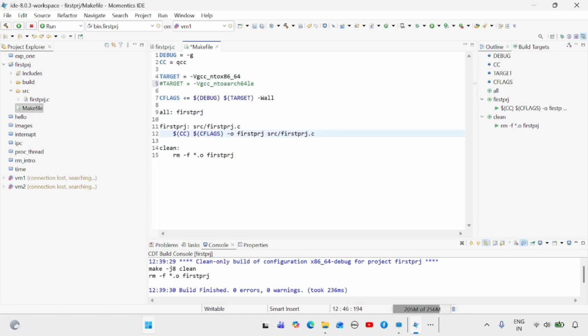So this is a very simple makefile. The compiler we are going to use is QCC, and yes, we have the debug option enabled. So with this, I have written a very simple makefile. Always press Ctrl S to save any changes that you make to the file.